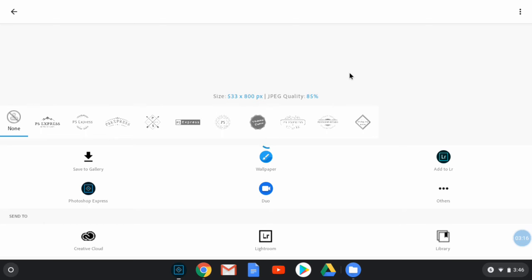And then once we move over to this image, it's downloading it. Once again, my size on the one I selected is a 533 by 800, so it's a good size, not too large. And I'm leaving my quality on 85. Then I'm going to select Save to Gallery.